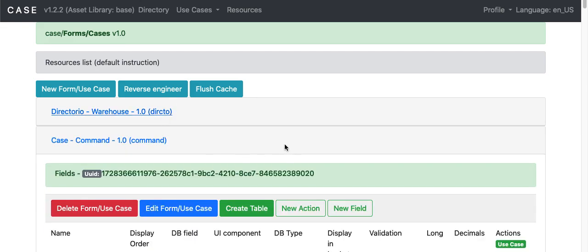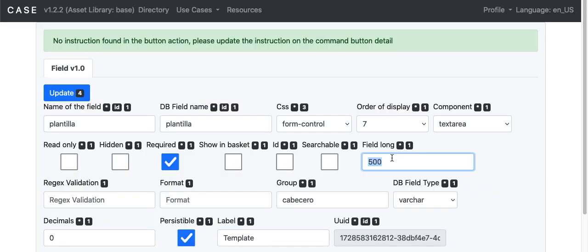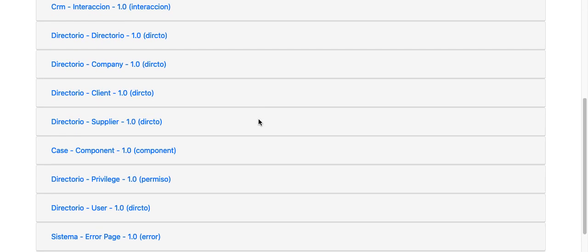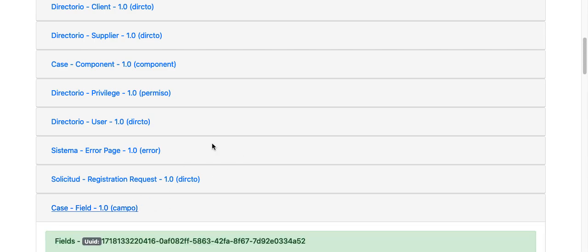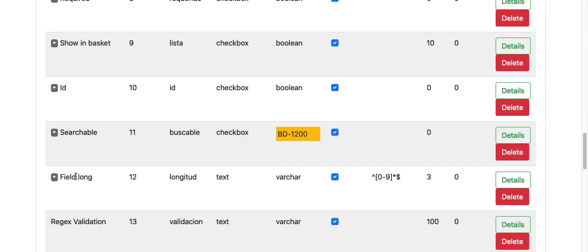Let us recall we had a situation while creating this template. We were not allowed to enter a bigger number of four digits or five, no more than three. So we are going to change this. And how do we do it? We go into the field form, which uses the case tool. This is the form. And in the field long, we have only 3 characters.